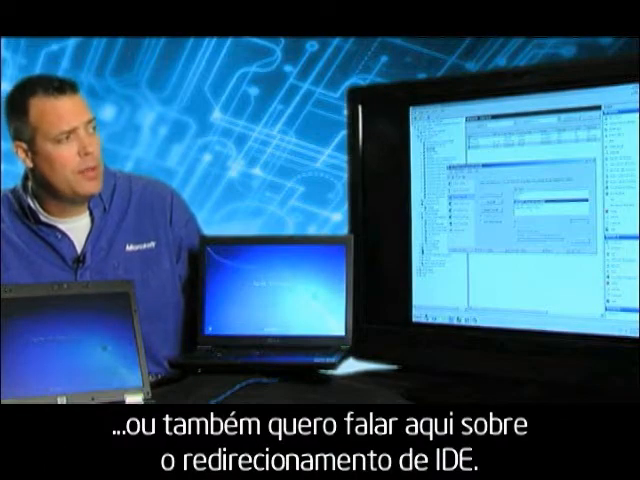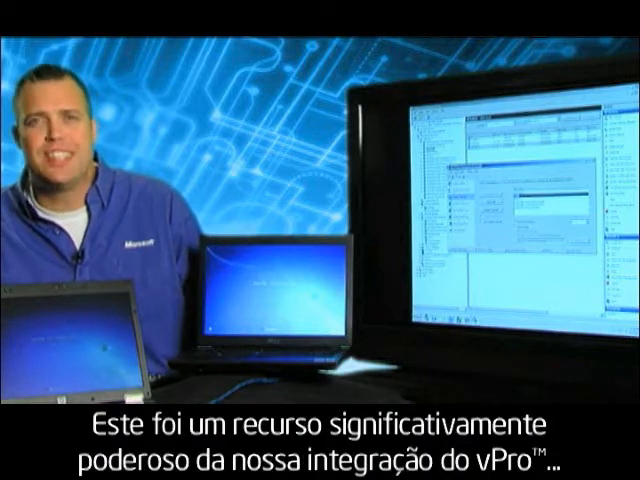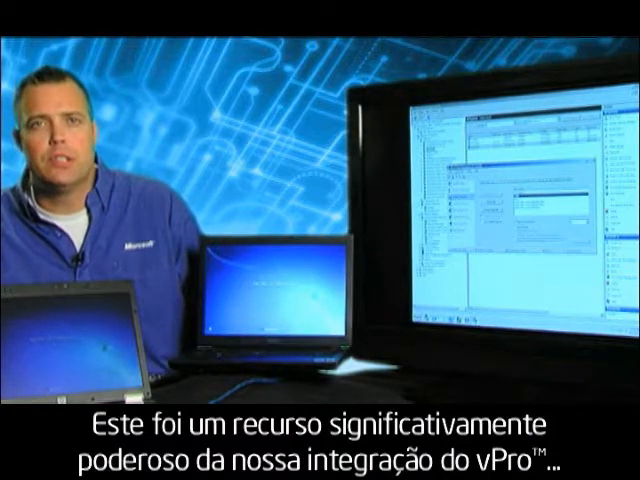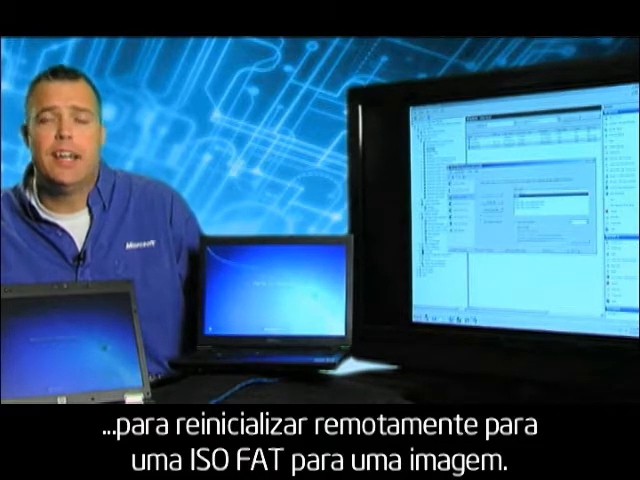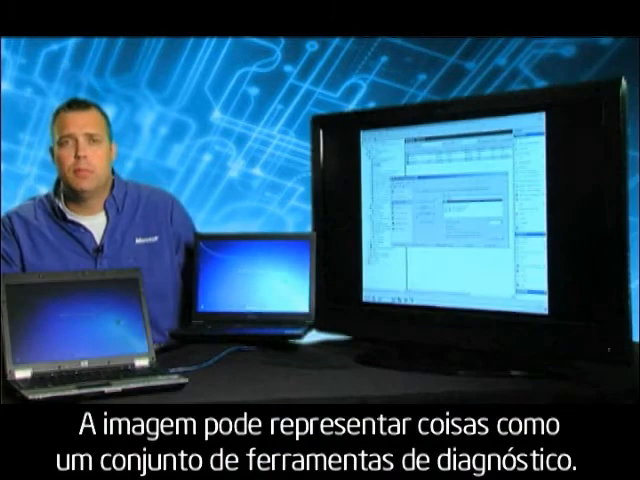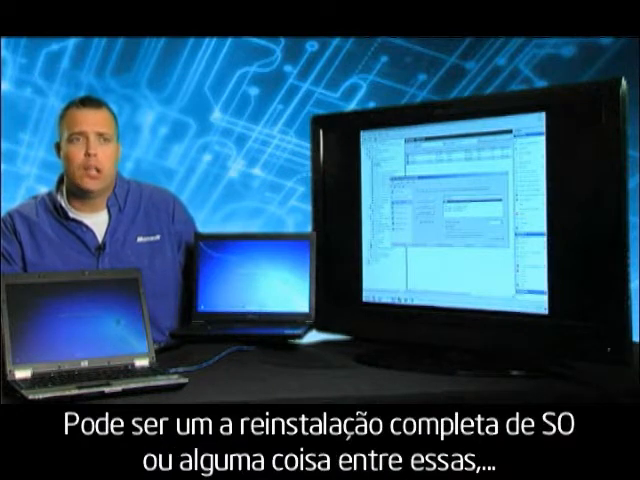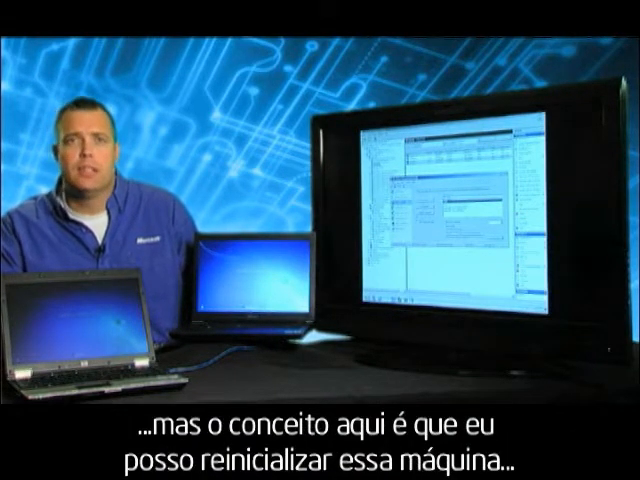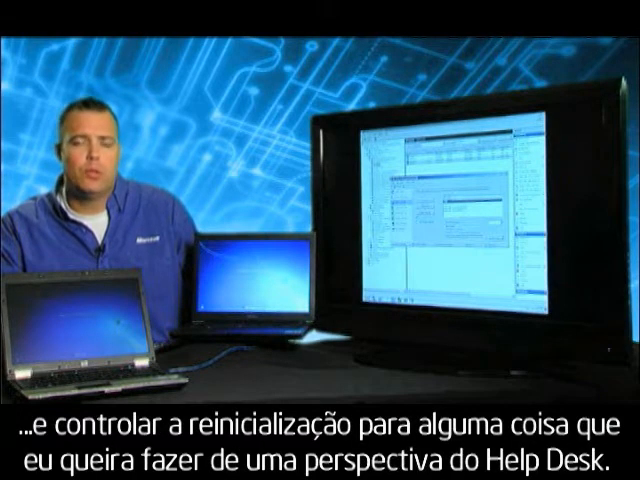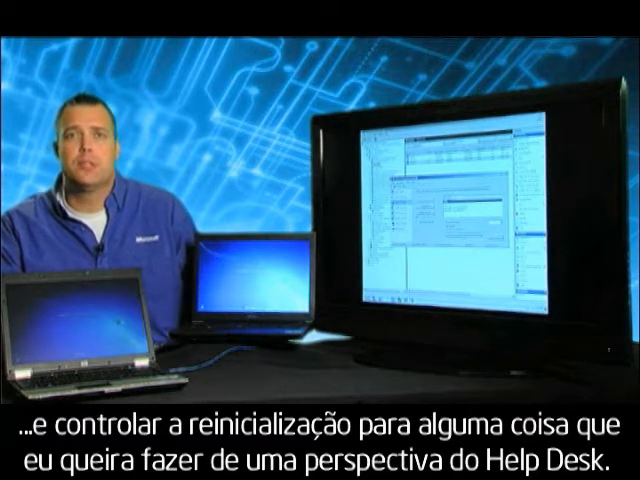or I want to also talk here about the IDE redirection. This one is a significantly powerful feature of our vPro integration. We have the ability through vPro to reboot remotely to an ISO file, to an image. That image could be things like a diagnostic tool set, it could be a complete OS rebuild, or something between those. But the concept here is I can reboot this machine and control the reboot into something I want to do from a help desk perspective.